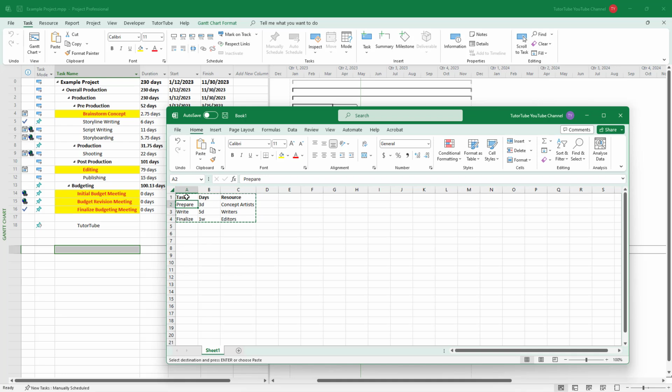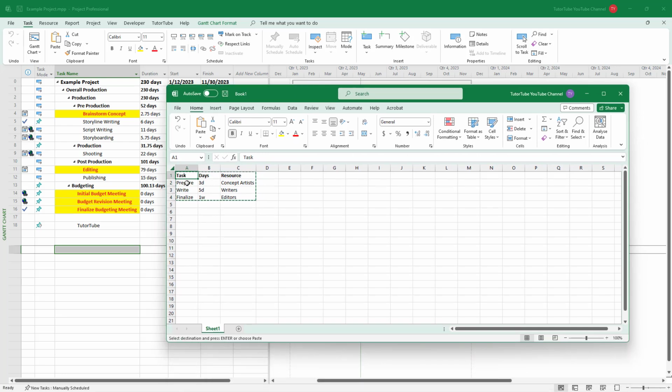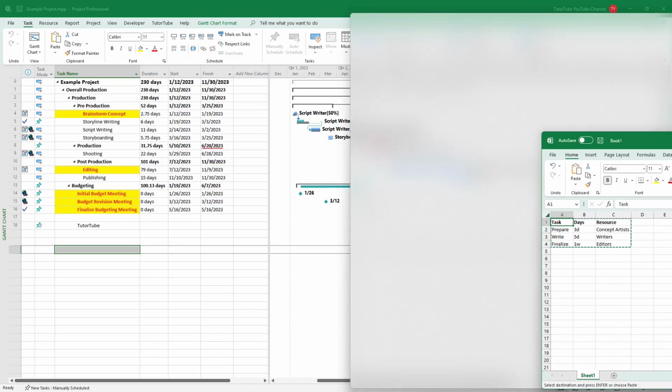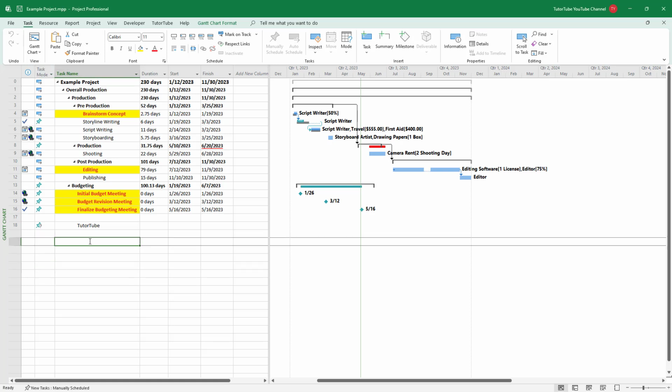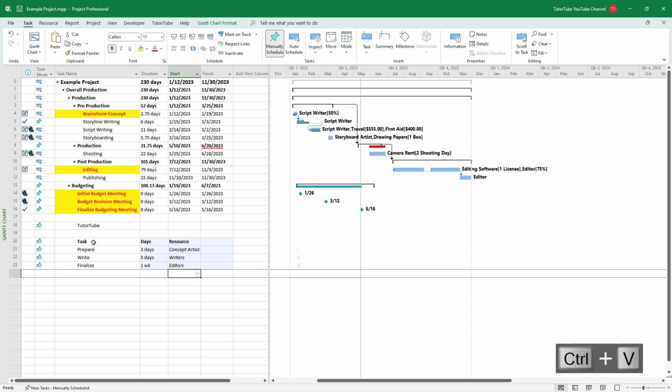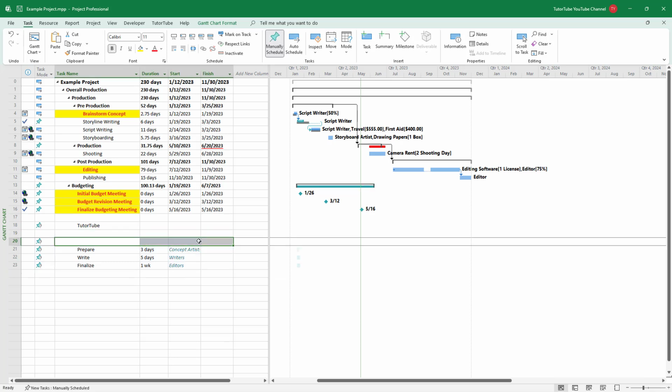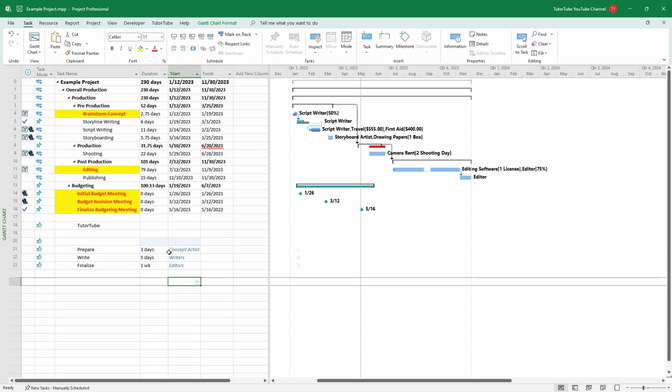You can see that in the Excel I have divided everything as task, days and resource right here, and based on that you got the task, you got the days right here, and the resource over here as well. So if I were to go over here and press Ctrl V, then you can see that they have been added in. I don't want the task, so let me just press delete, and you can see that this is what you have right here.